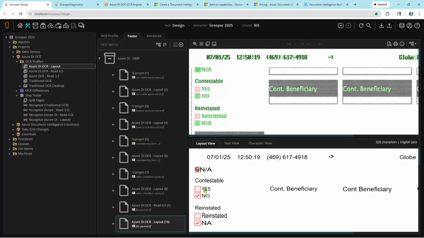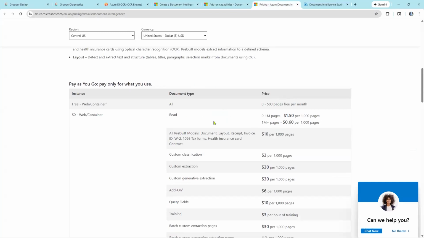Okay. There's one big thing I have to mention before you just start using the layout model on all of your documents. It is more expensive. When it comes to the pricing here, the Read model should be as expensive as it's always been. Read 3.2 and the Read model in Document Intelligence using Read 4.0, it's fractions of a penny per page. All of the pre-built models, and that includes the layout model, basically boil down to a penny a page. So it is more expensive, and that is something that you will need to evaluate in terms of your cost-benefit analysis.